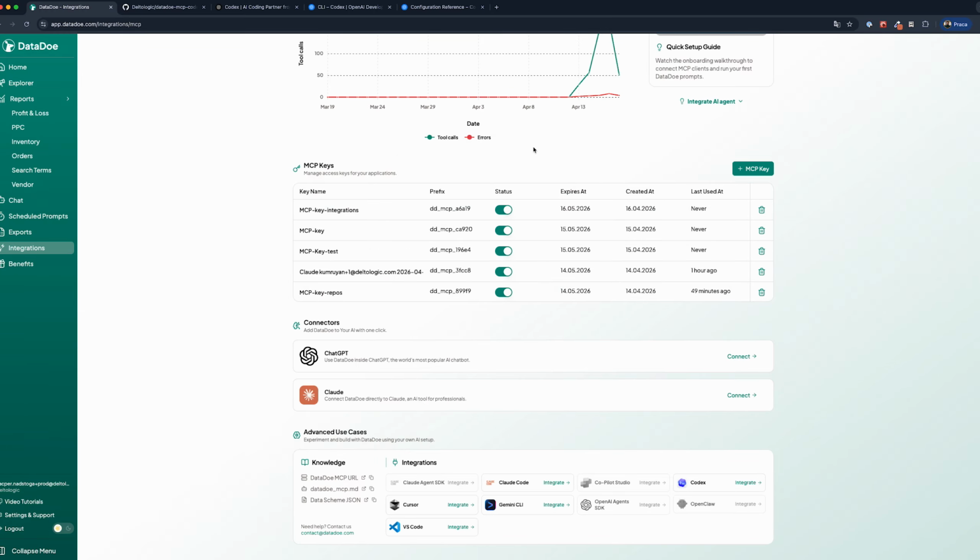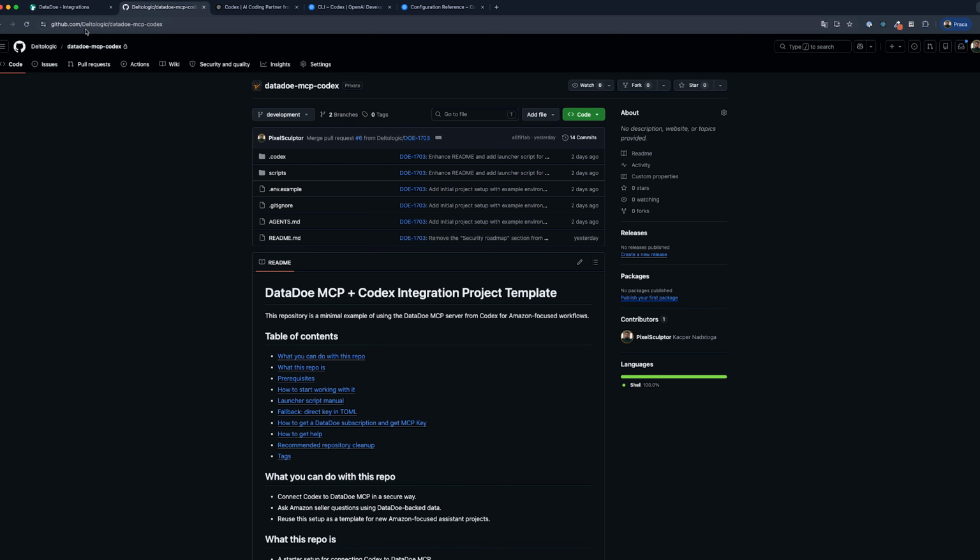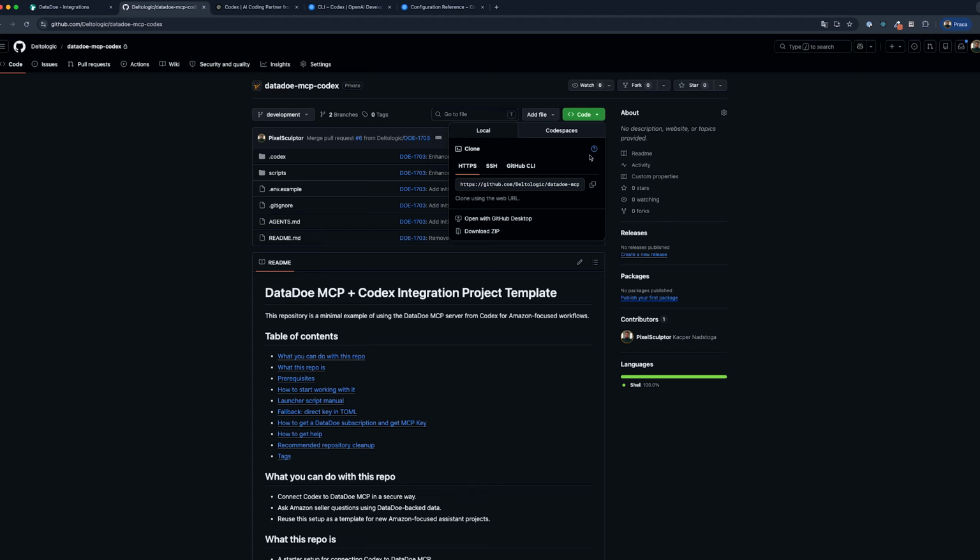You can just go to DeltaLogic DataDoe MCP Codex and use our template repository. Click code, copy the URL of the repository, and use the git clone command to copy our repository.